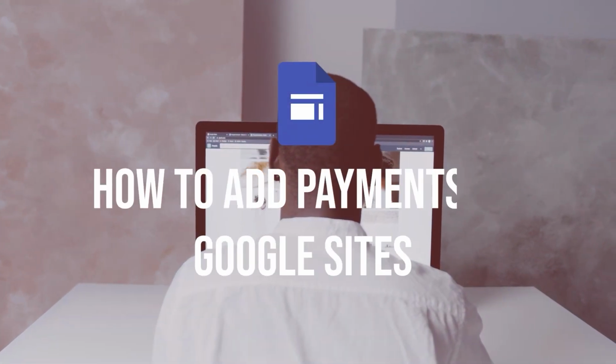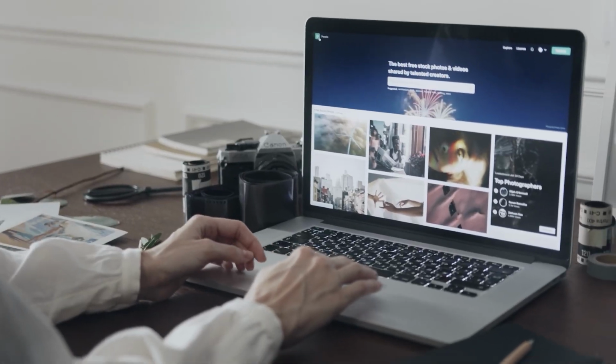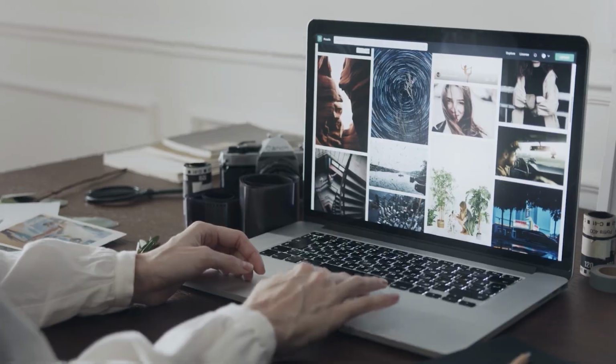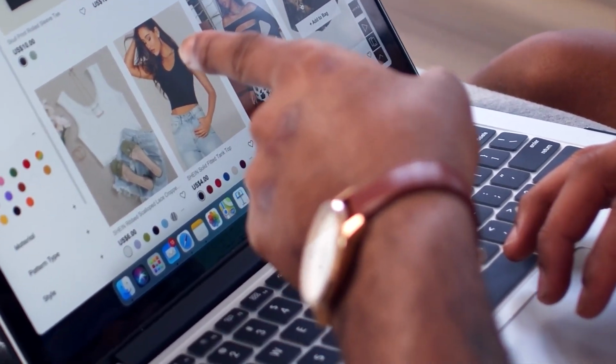Hello everyone. Do you have a Google Sites website and want to enable payments for your products or services? In this video, I will show you how to add payment to your Google Sites using the integrated Google Pay integration. You will learn how to set up a payment form, connect it to your Google Pay account, and securely process payments from your customers.